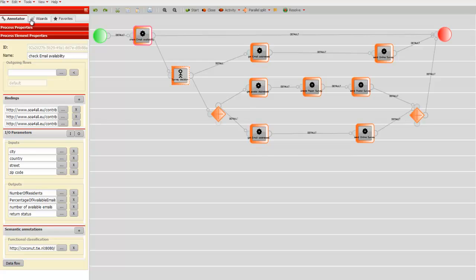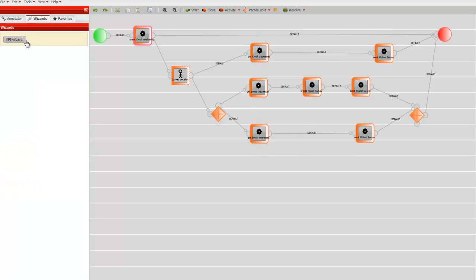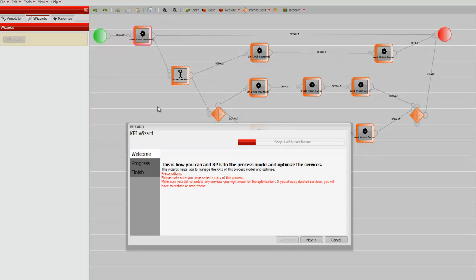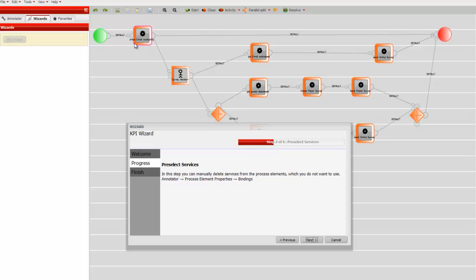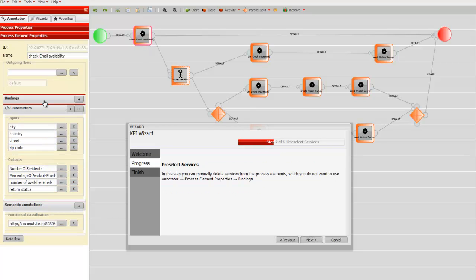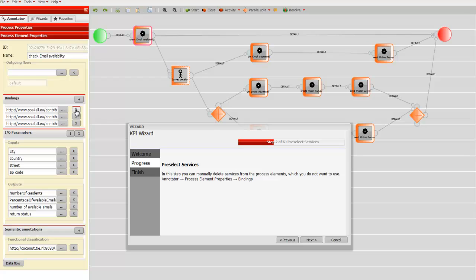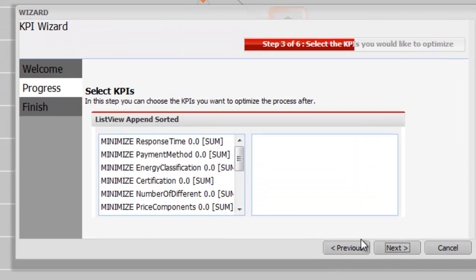To simplify the service selection, we have developed a wizard. It will help you fine-tune process models according to your KPIs. Its welcome page explains its purpose. On the next page, you can manually change the services that are pre-filtered for the different activities. You can add more services or delete some if you wish, but here we leave everything as it is.